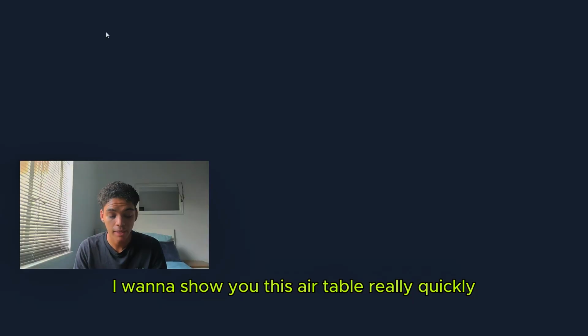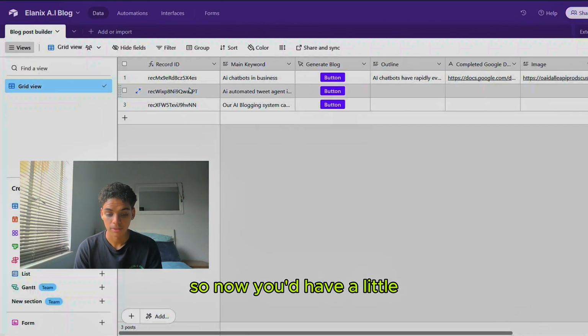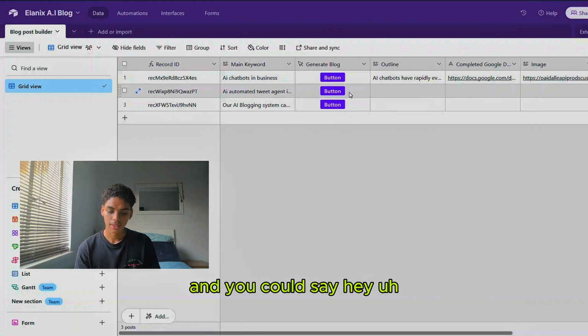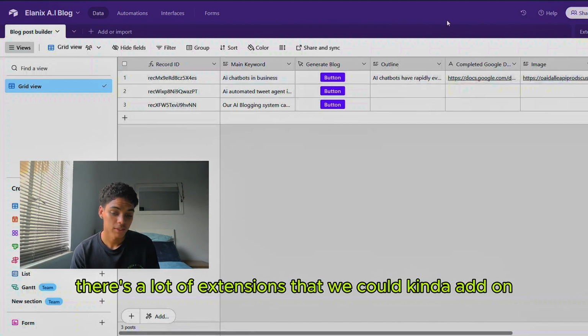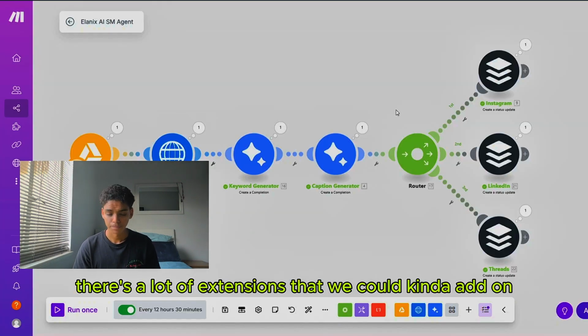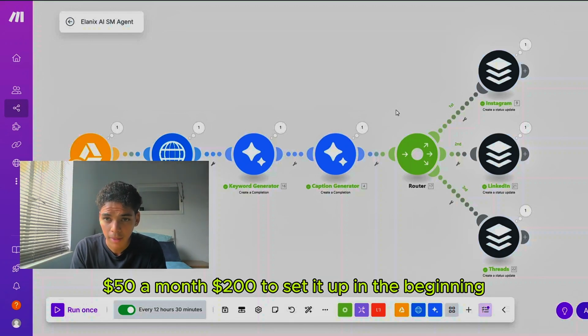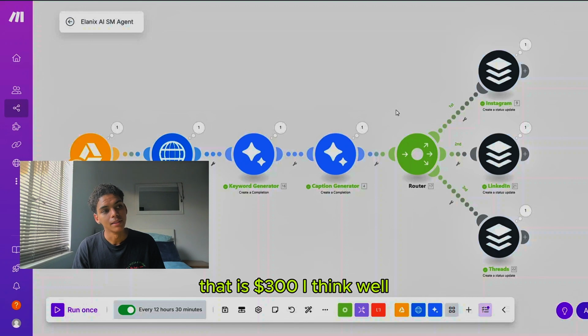I want to show you this Airtable really quickly. How this works is it makes use of webhooks and buttons. So now you'd have a mini interface for your agent, and you could say, hey, post this or do that. So there are a lot of extensions that we could add on. But yeah, $200 to set it up in the beginning and $50 a month. What is that for 3 months? That is $300, I think.